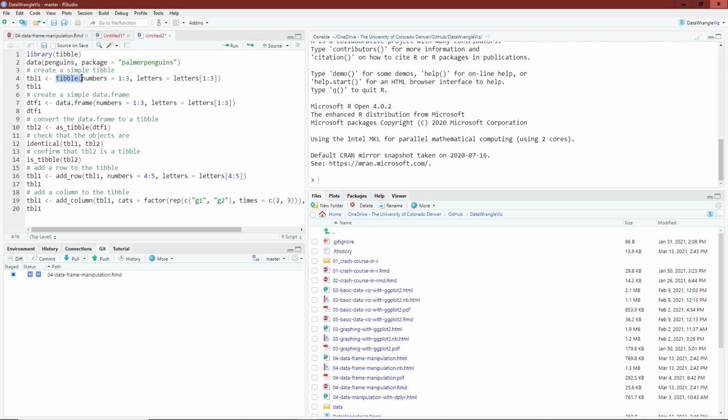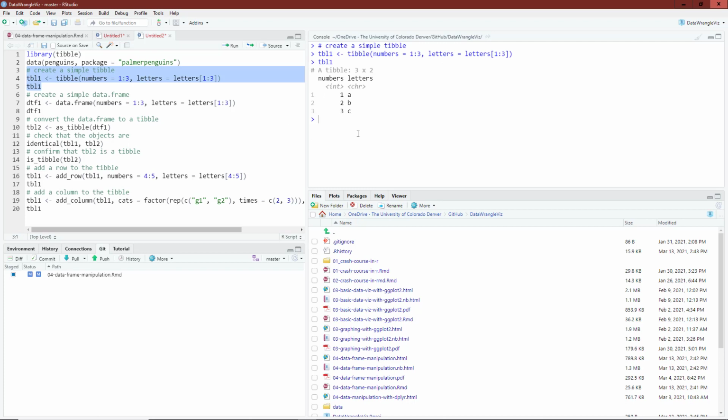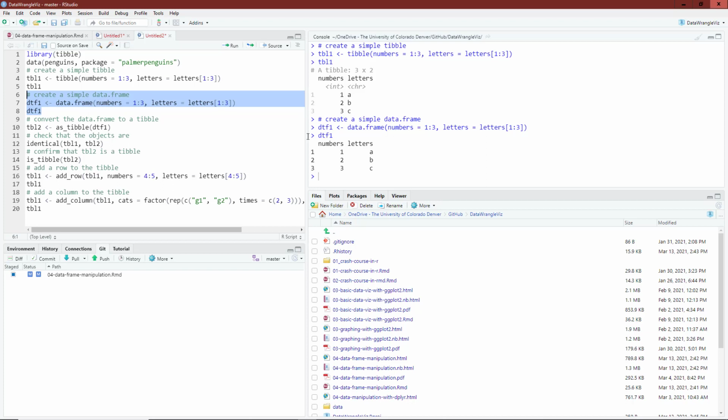So I use the tibble function here. I assign it the name tbl1, and if I run this command, you can see the very simple tibble that we have here. I'm now going to use the data.frame function to represent the same information, but instead of storing that information as a tibble, I'm going to store it as a data.frame. And you can see that I have the same information here, though the printout is a little bit different because this object, tbl1, is a tibble, and this object, dtf1, is a data.frame.